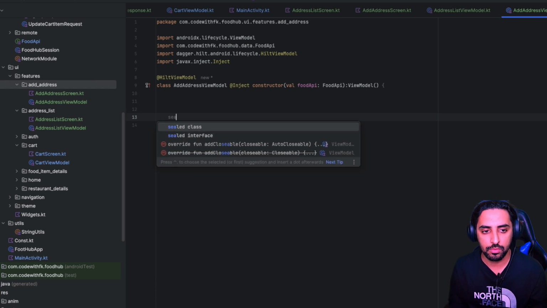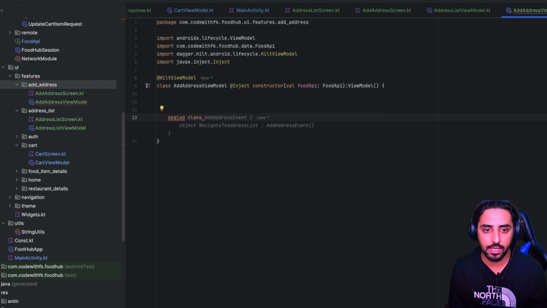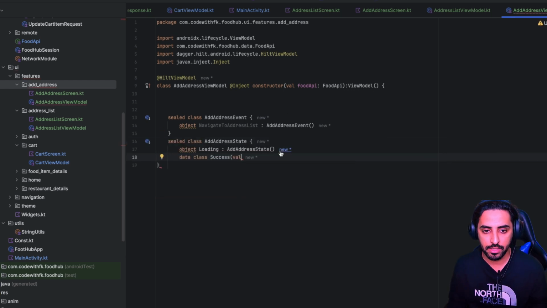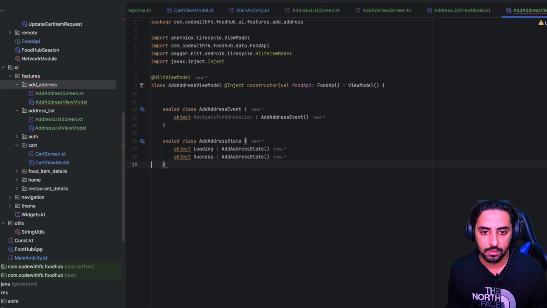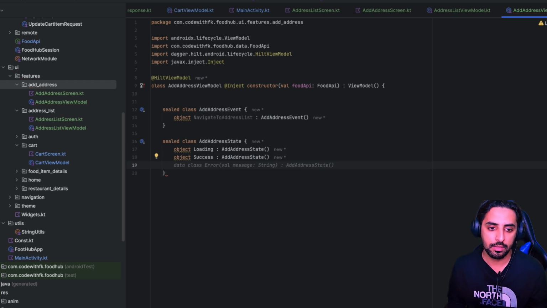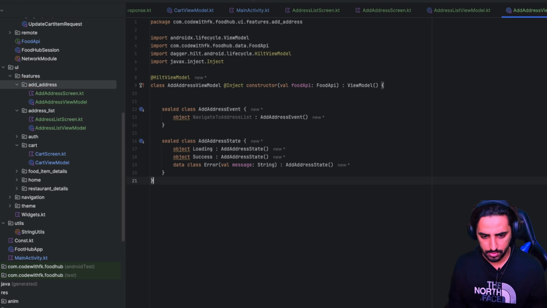Now what we need to do is to create a sealed class for events. Address events, on navigate to address list, and then we also need states. So we'll also make a sealed class address states. For success, we don't want anything from this section. Instead, we want to just use that as an object. Okay, and also we'll use error message. So I think that's pretty much what it should do.